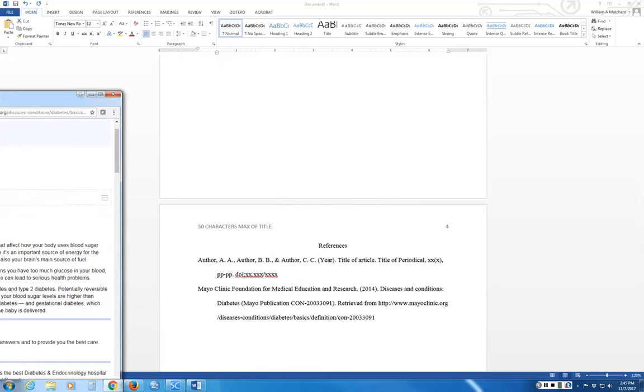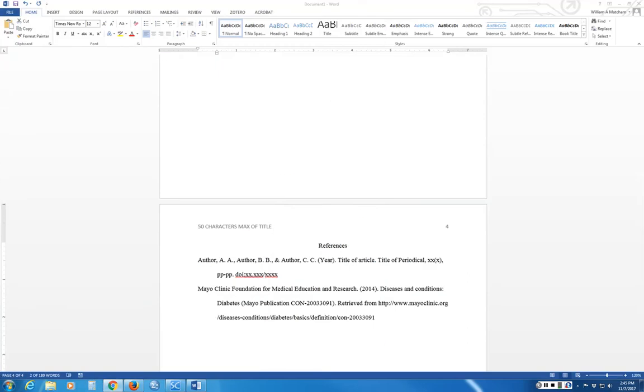So when we take this over and put it in our references, it's the Mayo Clinic Foundation for Medical Education and Research as the author, 2014. The name of the page, this is the web article that we used, and that should be in italics. And then the Mayo publication number and the retrieved from URL.